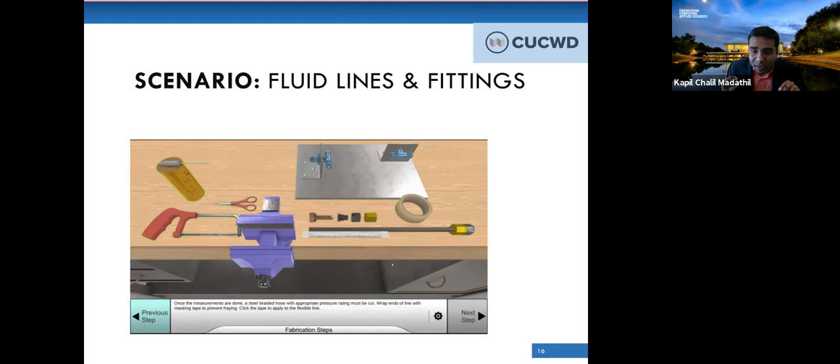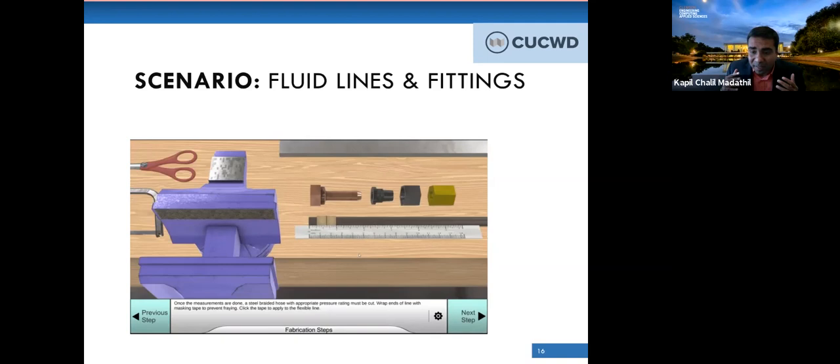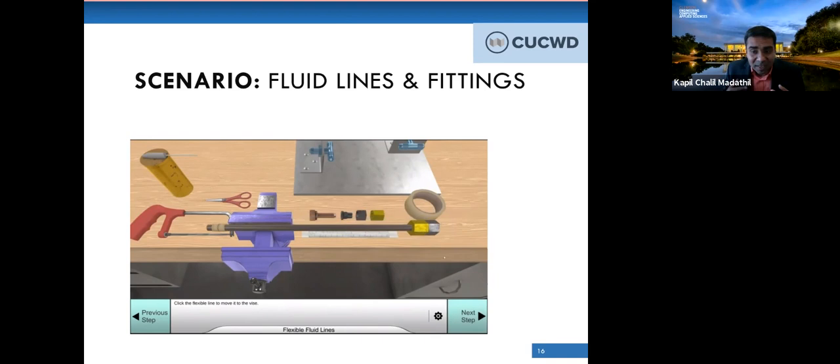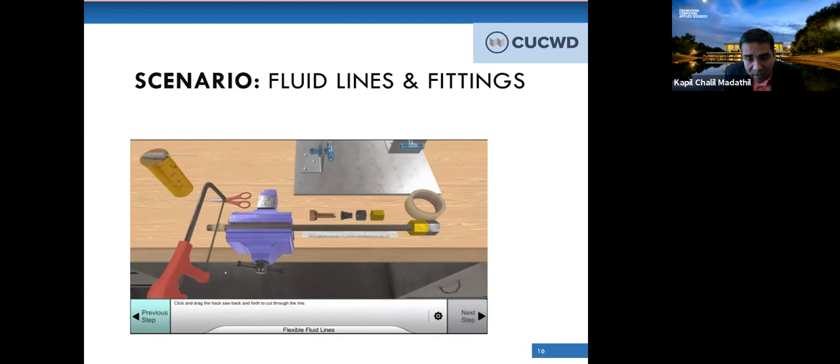and they can complete the task as such. I believe what they need to do is complete the task in the right fashion to move from step one to step two, right? So it's more of a guided practice phase where students are completing the task in a step-by-step fashion. And once they're done with this set of tasks, they're given an open-ended problem where they need to fabricate a fluid line and fitting, and they have access to all these tools and could experience those things in a virtual reality-based environment as such.